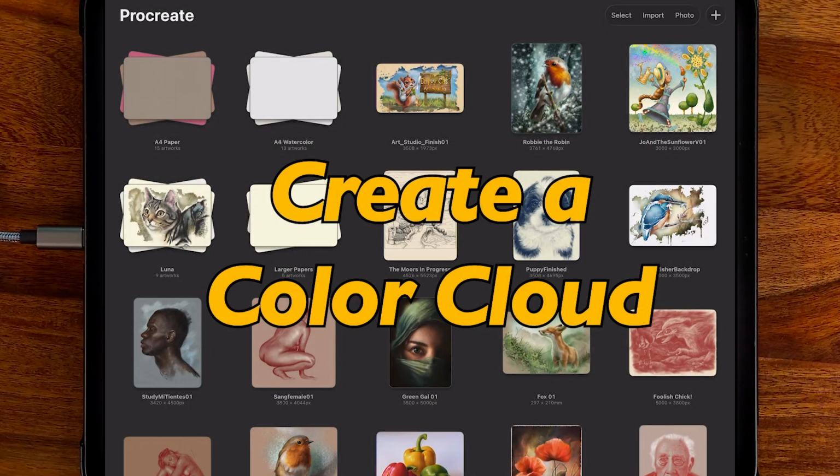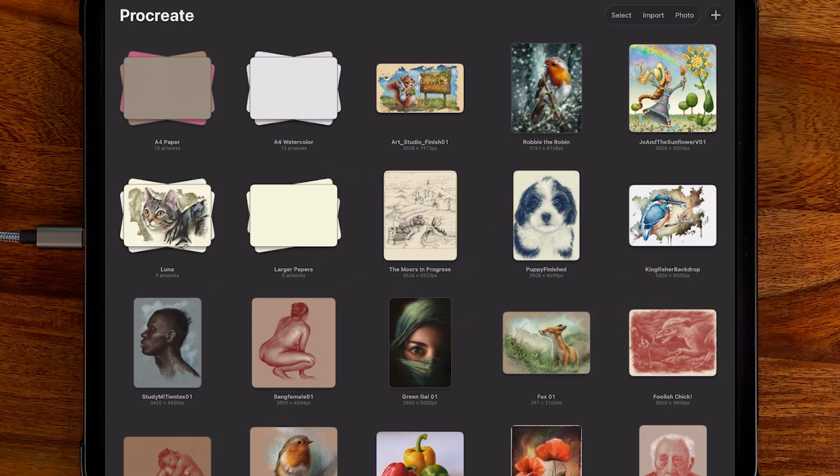In this video, I am going to show you how to create something called a color cloud. That's where you take a whole load of colors and you mix them all together, and those will be the colors that you use for your painting. Then I'm going to tell you the problems that come with color clouds.